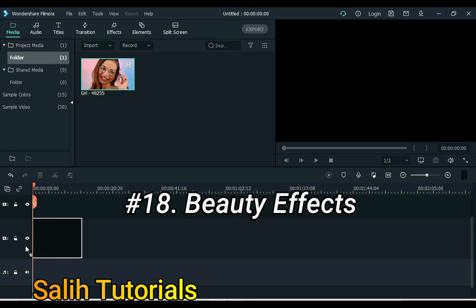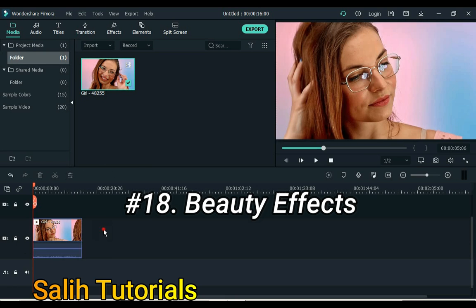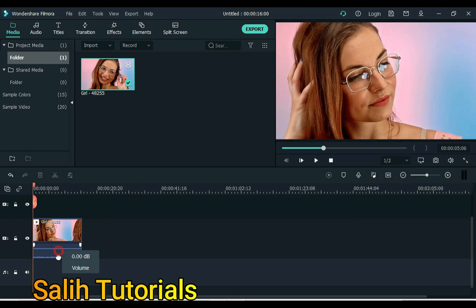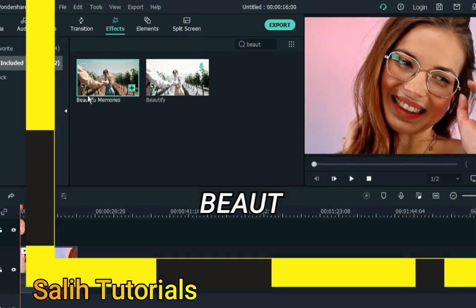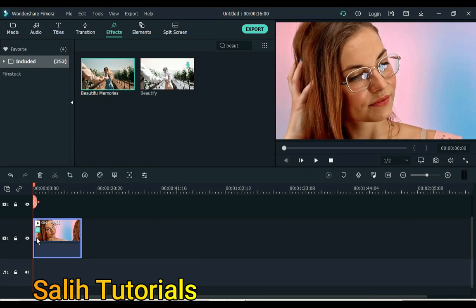Number 18 is beauty effects. If you want us to look beautiful in our video and make your video 3 times better, today I will tell you about the effects that are present in Filmora. You can use it in any of your projects. Go to effects and then search here beaut. Here you will see both of these beauty effects. Drag this effect and apply on video.